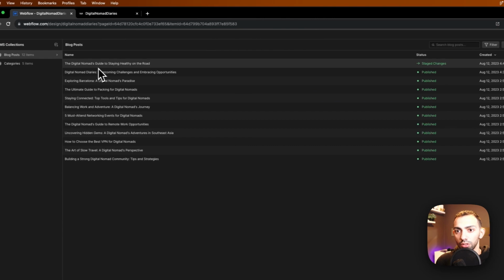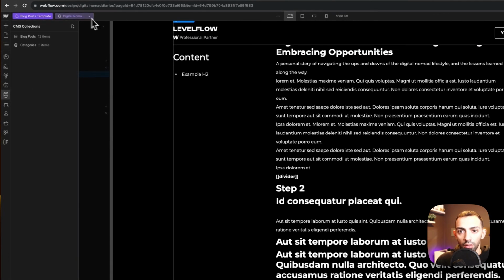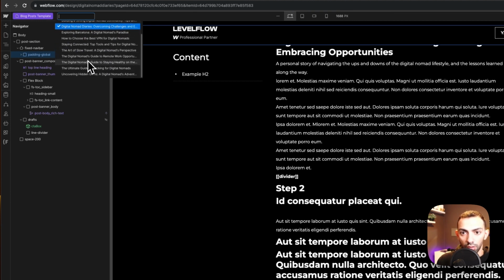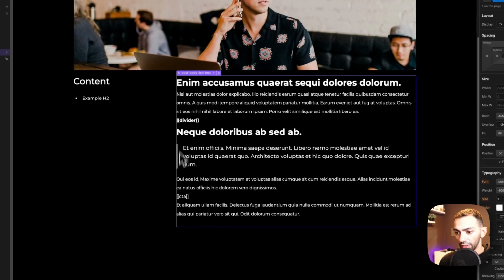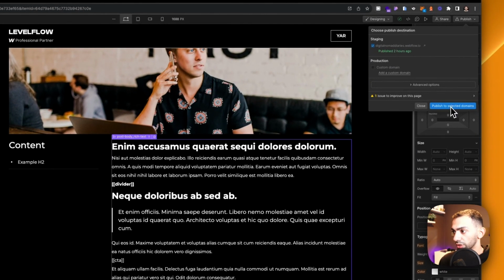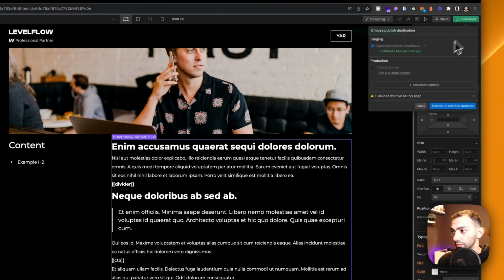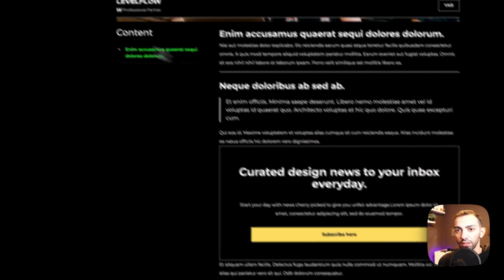Let's go to this Digital Nomad Guide to stay healthy. The Digital Nomad Guide, where is it? To staying healthy. Okay, so here we have a divider, we have a CTA. So let's publish and see how this would look. So you see here's the CTA, here's the line divider.